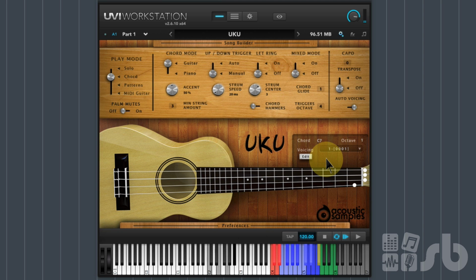I've got C7, C major 7, and you can see as I'm hitting all these various notes, I've got, what's that one? C fifth, C major add 9, C major add flat 9. So it knows all these chords and it just plays them, which is really quite clever.